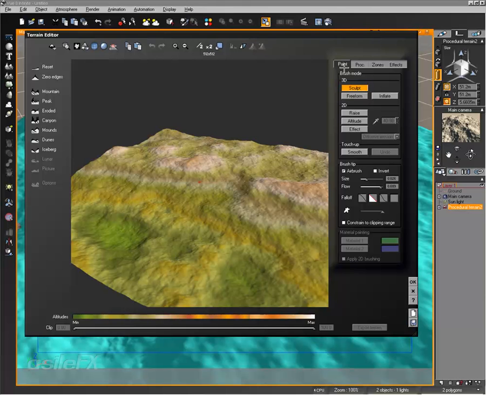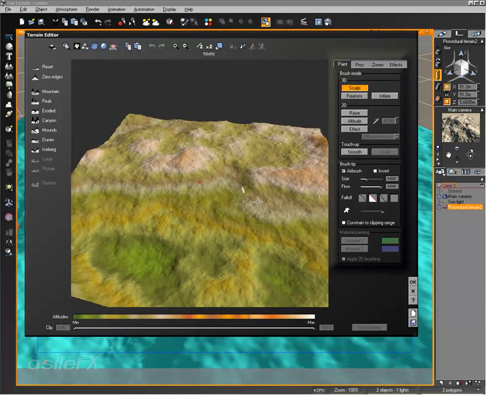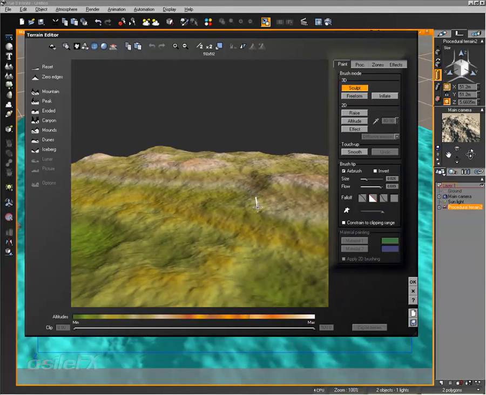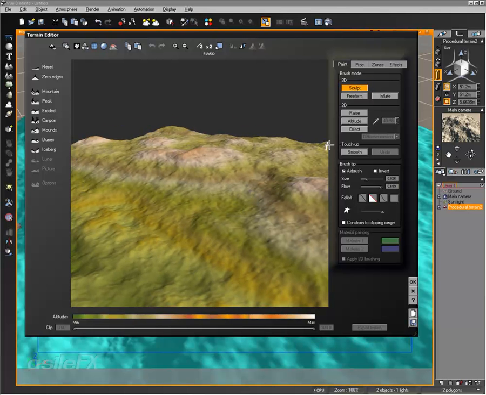Let's switch over to the Paint tab, and one thing we can see is we now have 3D brushes and 2D brushes. And then the brush tip controls control both 3D and 2D brushes. Added in version 7.5 was the material painting, which allows you to paint a specific material which sets up a mixed material. We'll take a look at that in just a minute. First, let's take a look at some of the different tools.